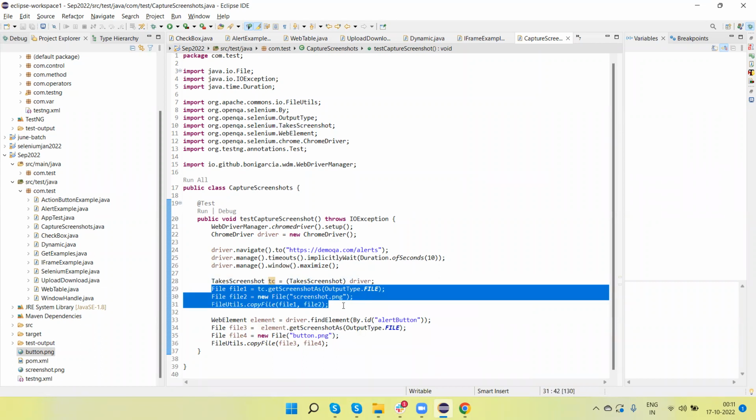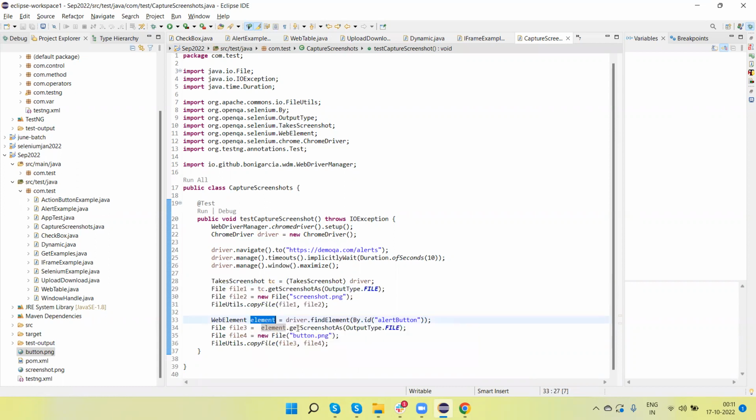But in the element case, we can directly call the element getScreenshot method, and same thing, we need to pass the output as a file and store it in the file object, then create another file object where we need to override, call the copy method and paste the file images into the button.png. So in this way, we can also capture the screenshot of the web element object.